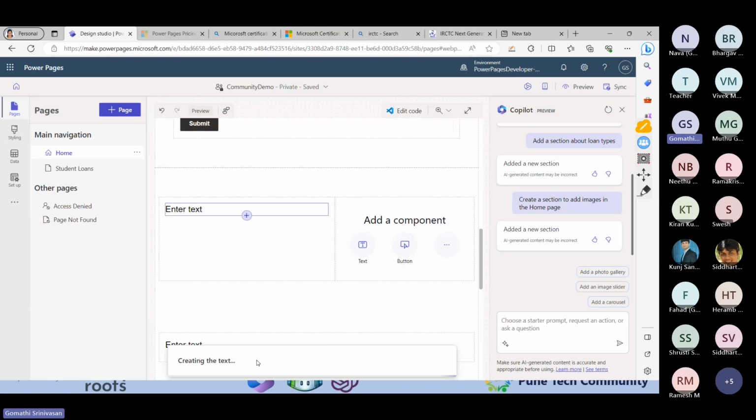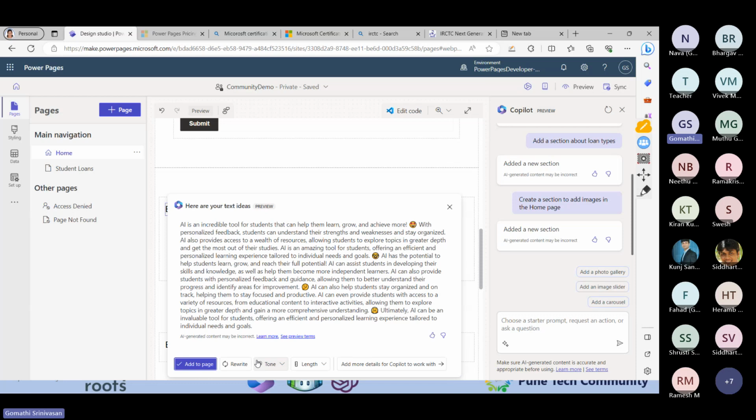I'm just updating it. If you want to add something more into it, if it is possible, then it will do it. So here you can see I told it to add more emojis and smileys wherever it is possible. So it has added the smileys here.